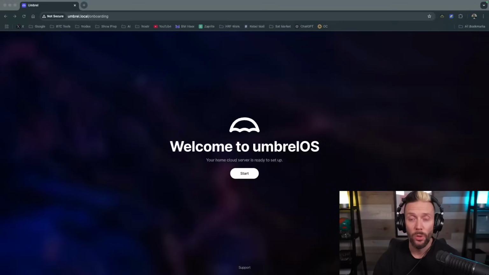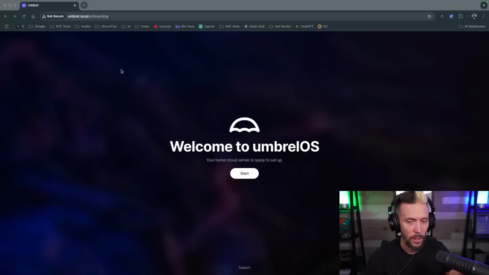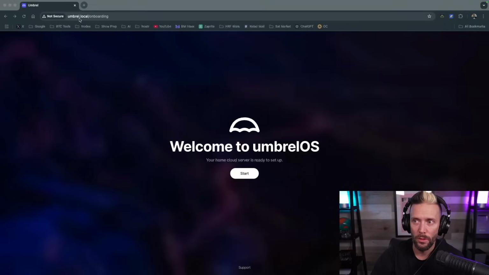So here I am on my computer. I've simply opened up a browser. I'm on the same network as the router that I am plugged into. And all I had to do was type umbrel.local into my browser, and I'm greeted here with the welcome to Umbrel OS. Your home cloud server is ready to set up.